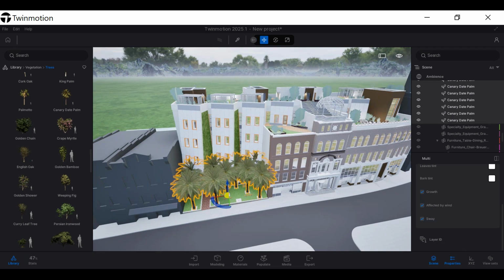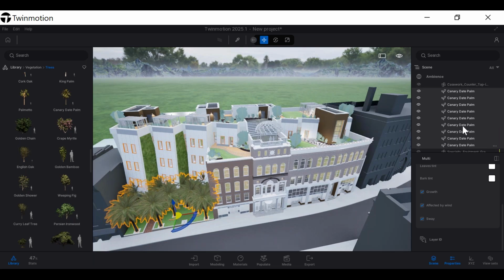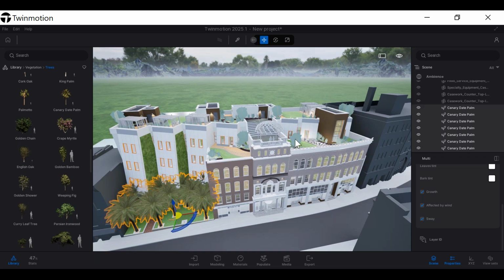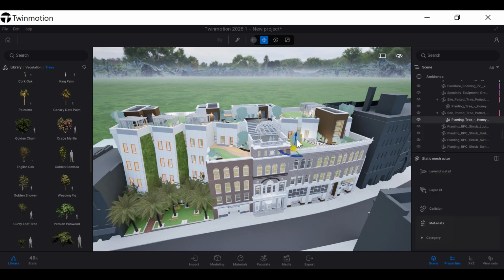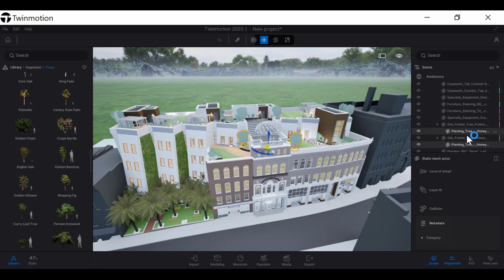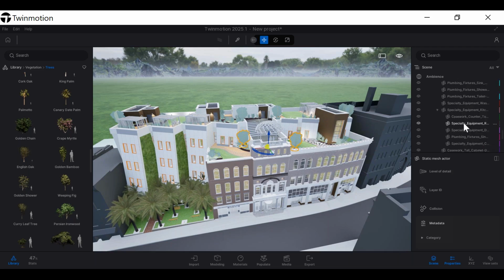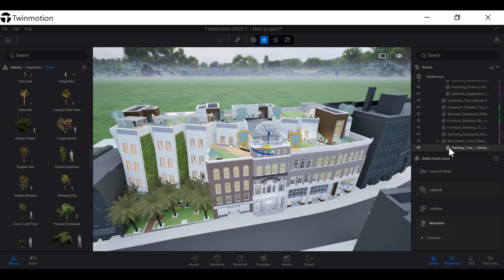Now I just have to worry about these bushes and stuff like that here at the top. So again, same mechanism. I'll select one of them, and I can see here that these are housed underneath these folders. So I can select site potting tree right there, planting tree, and we'll start with those two. Let's go ahead and start our replacement.